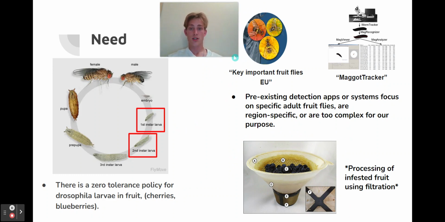The point of this project was to develop a mobile app that uses a machine learning model to automatically count and classify your larvae so you don't have to do it by hand. There have been two softwares that I found in the past that have a similar approach. However, these are either region specific, only focus on detecting adult fruit flies, or are far too complex for an average user to be able to pick up, interpret, and use easily.